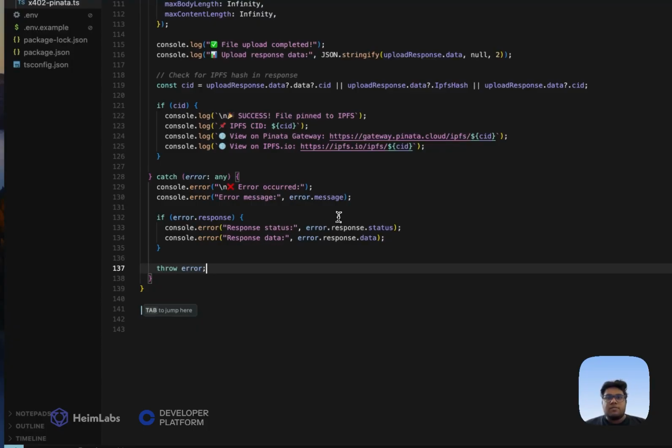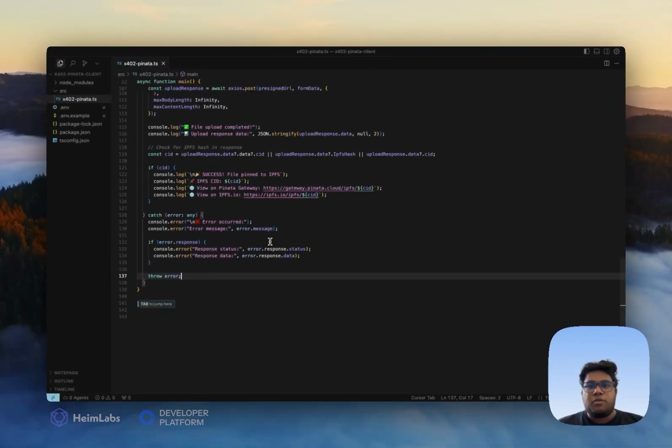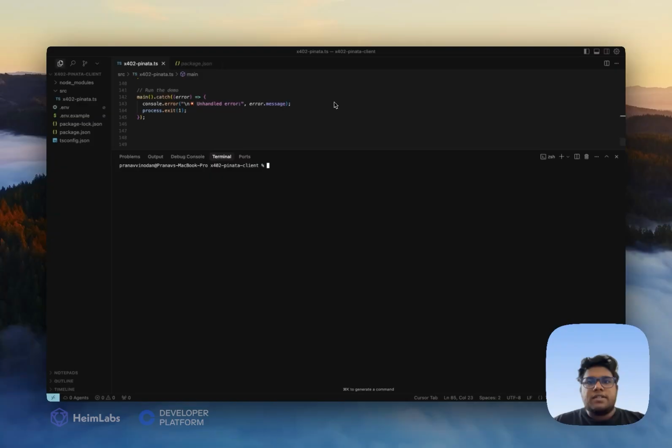So once that is done, we are done with the main logic for this X402 Pinata client, and now we just have to set up the main function, and then we can demo this to see if this works or not. So now we are done with the main script logic of the X402 Pinata client, and now we can move on to testing this code and see if it works properly or not.